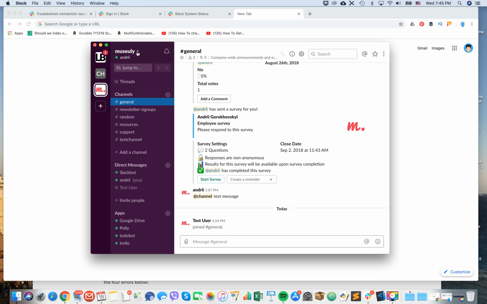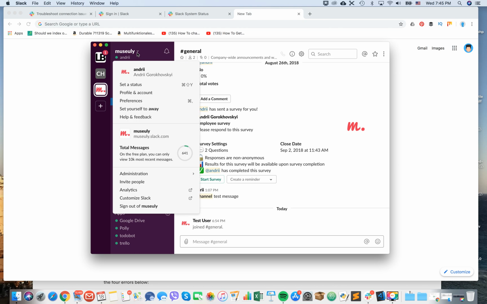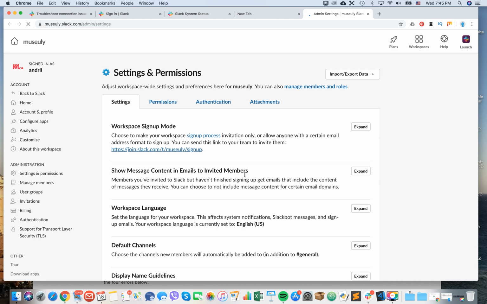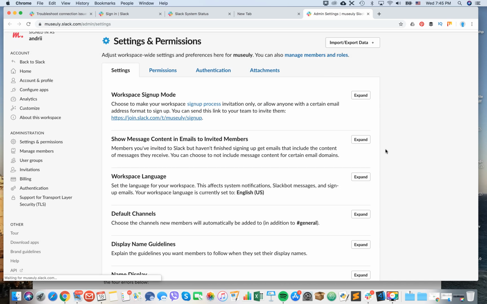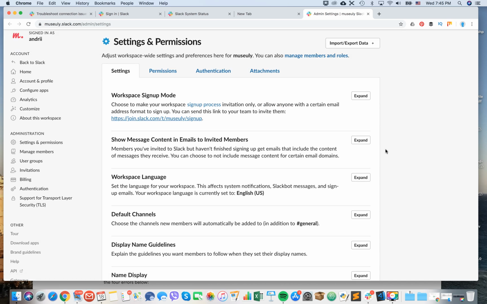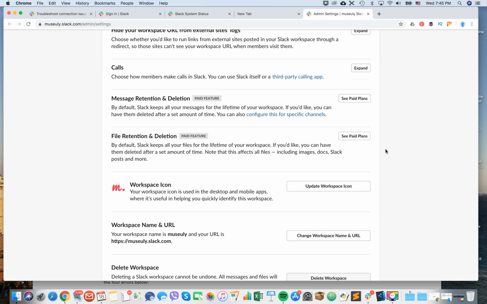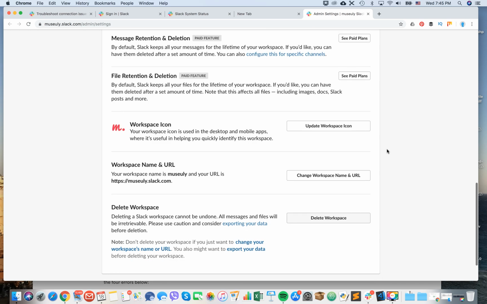To do that, you need to be logged in as an administrator account, and then go to Administration and then Workspace Settings. I would really recommend you do this on desktop, because it can be a bad experience on mobile. Then here you just scroll down and you will see something like workspace name and URL.